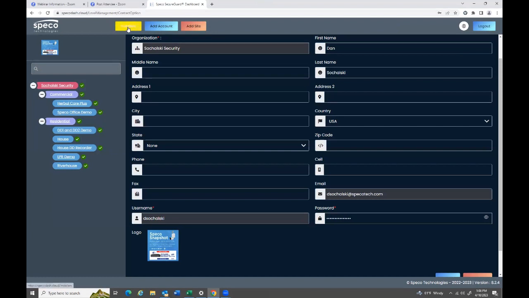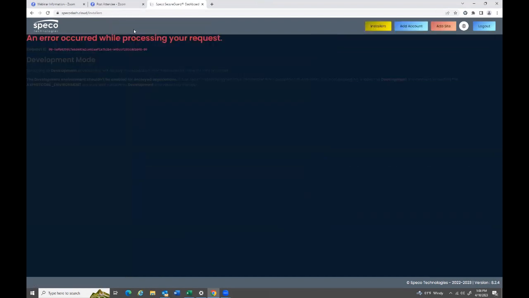So now we come over here, and how I was just showing you, we're actually doing a little bit of development right now on this, but as far as installers go, you'll come into installers and you'll simply add a new user.